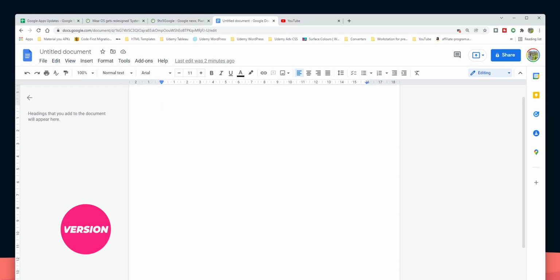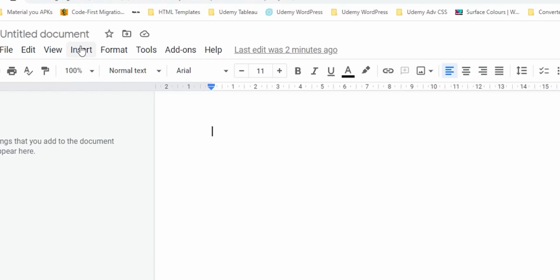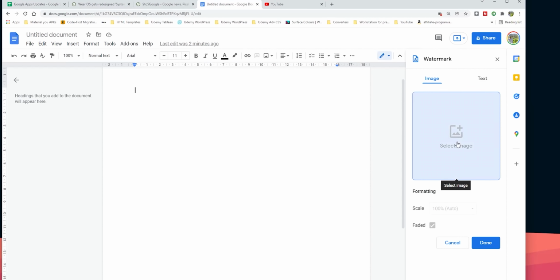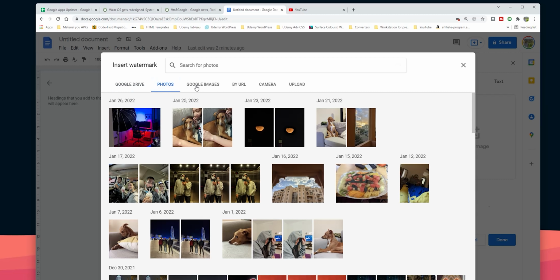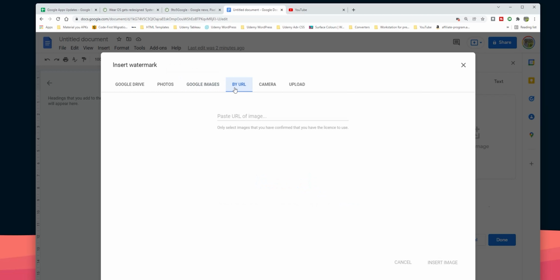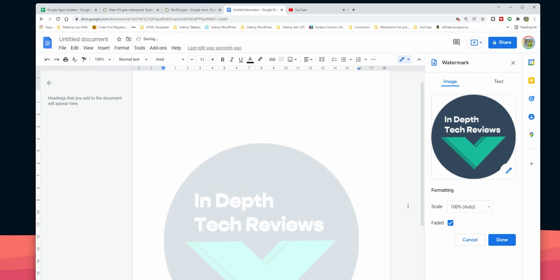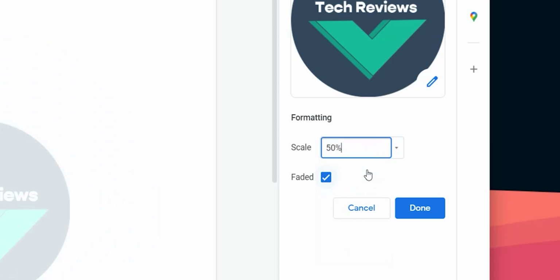Next, Google Docs on the web now has the option to add watermarks to your documents. Just click on the Insert menu and choose Watermark. It will give you two options, either to add an image or text only. To add an image, you can choose between multiple sources like Google Drive, Google Photos, Google Search. You can also use a URL, your PC camera, or finally upload a file from your hard drive. After adding the image, you can change the scale, make it faded, and that's pretty much it.